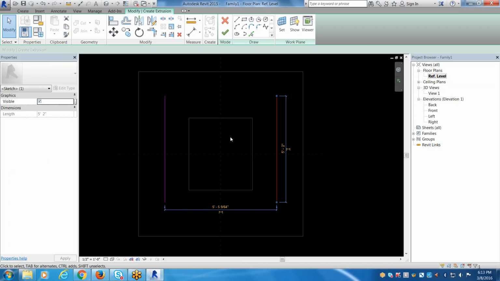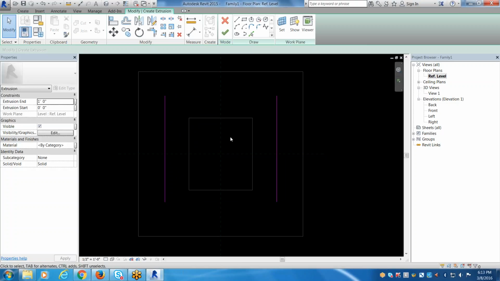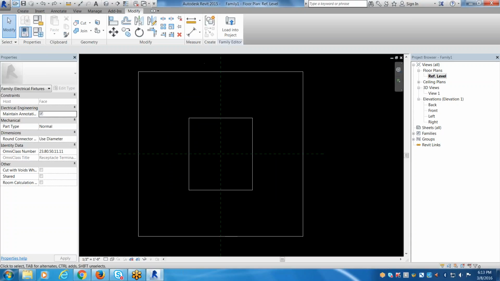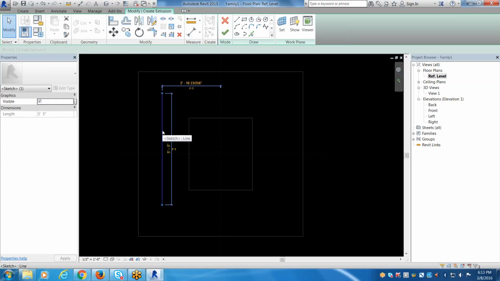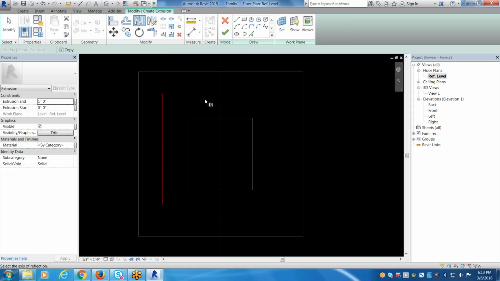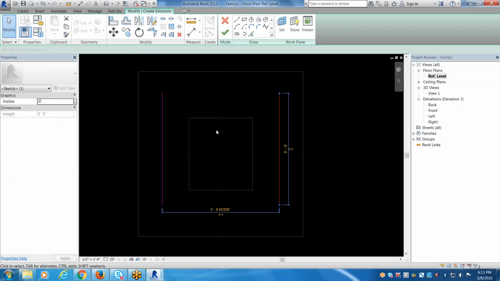Sorry, guys, I went a little too fast. We'll start over. Go to Create, Extrusion. This time, just watch the screen. Instead of going with the rectangle, I'm going to go with the regular line. I'm going to draw it out here, close out that command, then select that line and mirror it using MM over here.